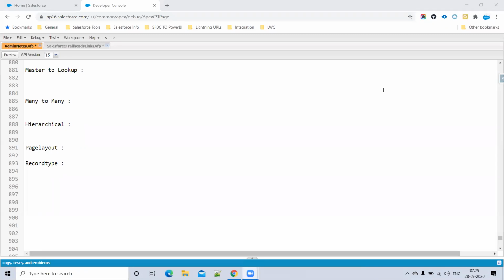For admin you can assign a different page layout. For a manager profile you can assign a different page layout. For a standard user you can assign a different page layout. In the record type also, you can differentiate which page layout you want to see as per the profile. When will you go for multiple record types then?